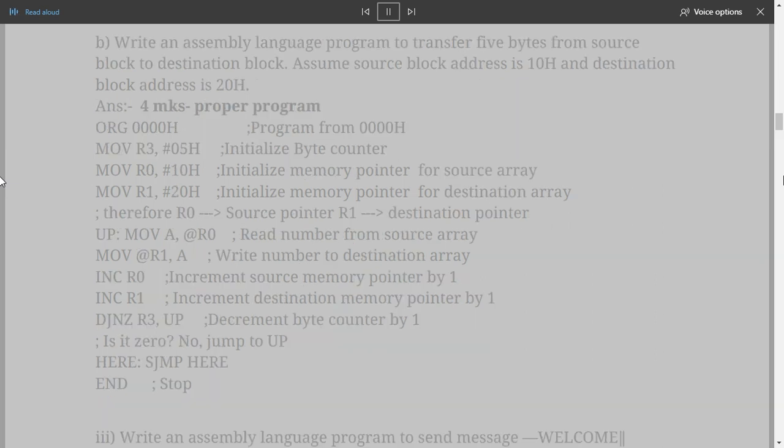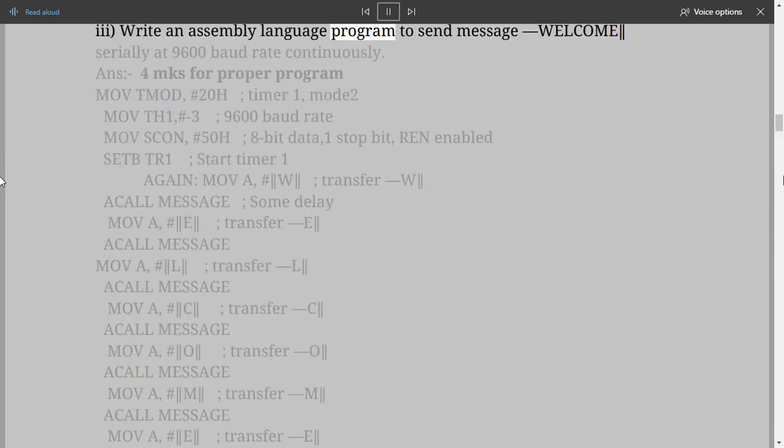3. Write an assembly language program to send the message WELCOME serially at 9600 baud rate continuously. Answer: marks for proper program. MOV TMOD, #20H, timer 1, mode 2. MOV TH1, #-3, 9600 baud rate. MOV SCON, #50H, 8-bit data, 1 stop bit, REN enabled. SETB TR1, start timer 1.